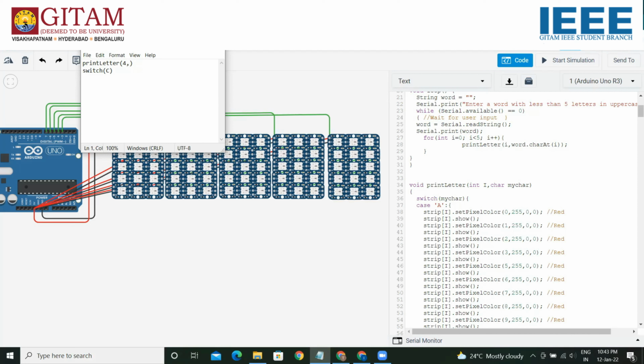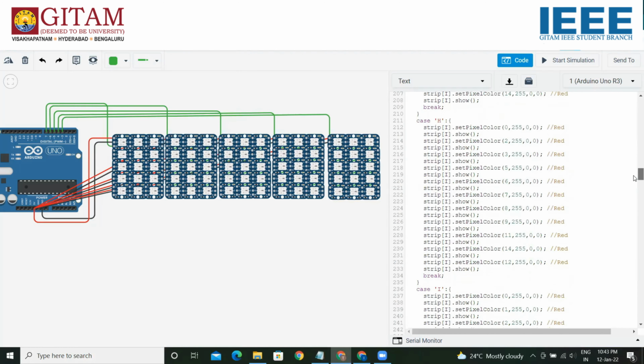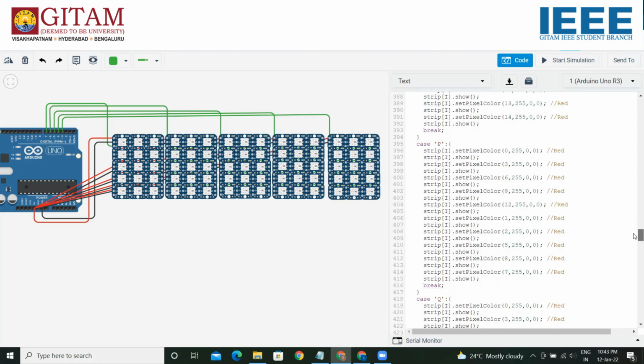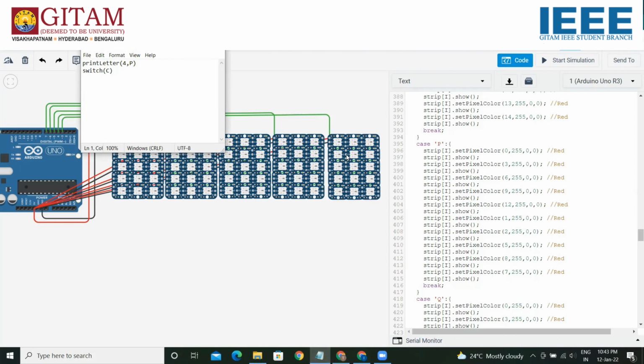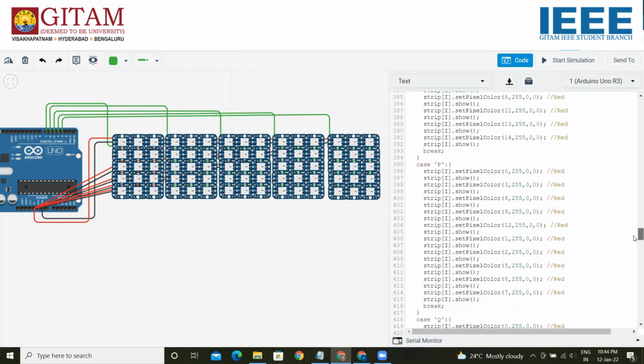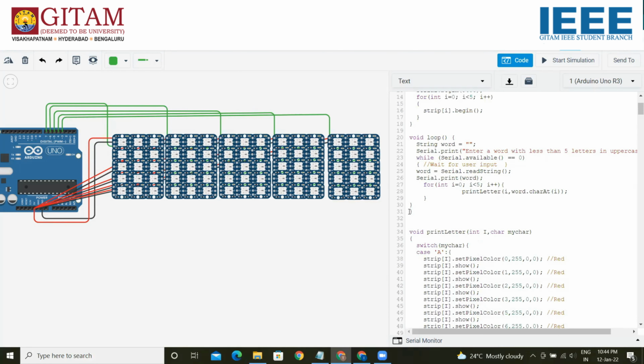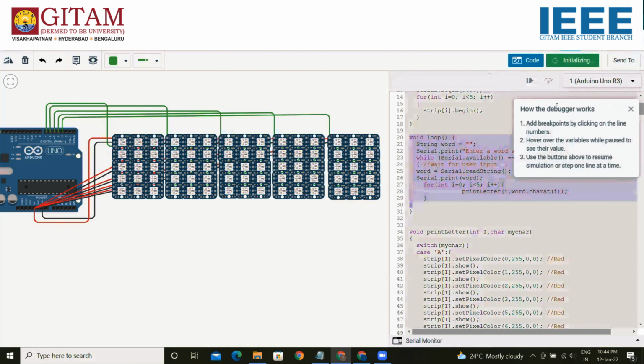Like if I want to display P, this letter P is compared with every case here, and it checks with every letter here, case J, K, L, M, N, O, and it finds the P here. So these statements will execute and will make our last matrix glow and display the letter P here. So this is how this function, the printLetter function, works. Now before I explain this void loop, let me simulate the circuit and show.